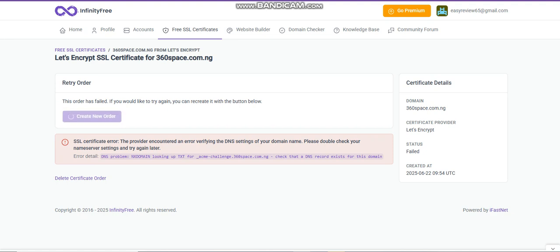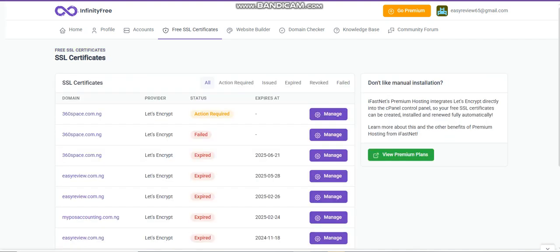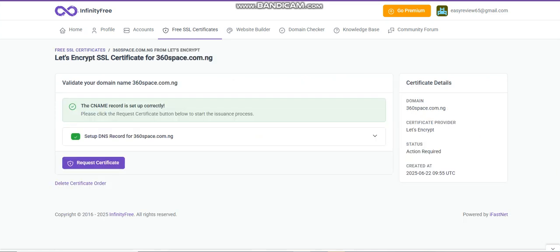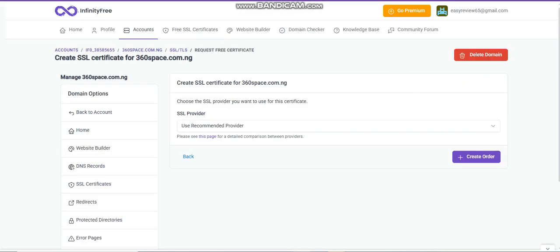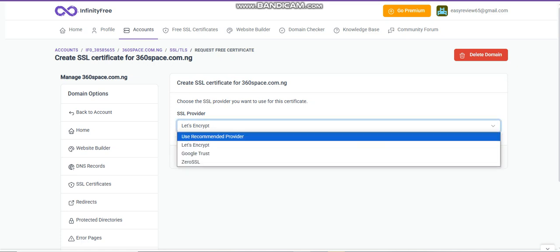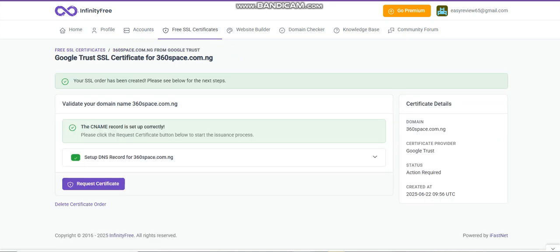Let's use Google's own. Seems we're having an issue with that one. Yeah, we're having an issue with it. So let's choose Google Trust. I think it's also what I used last time. So let's request the certificate.